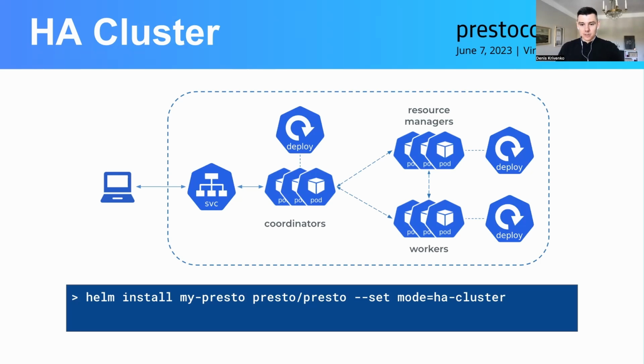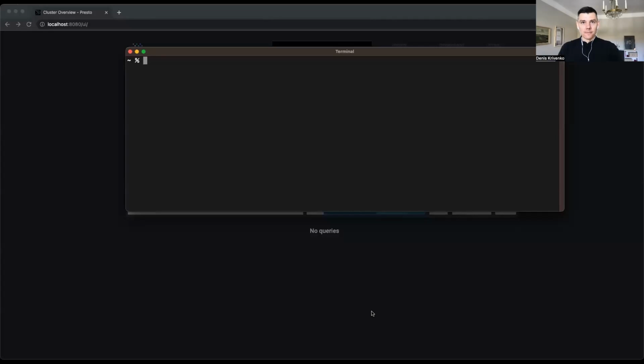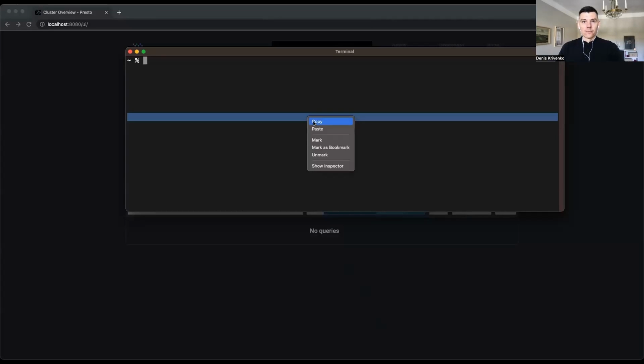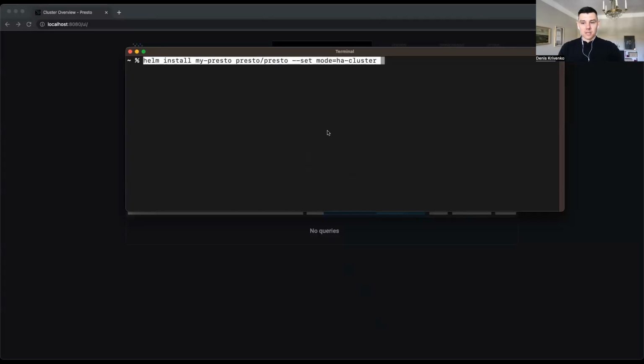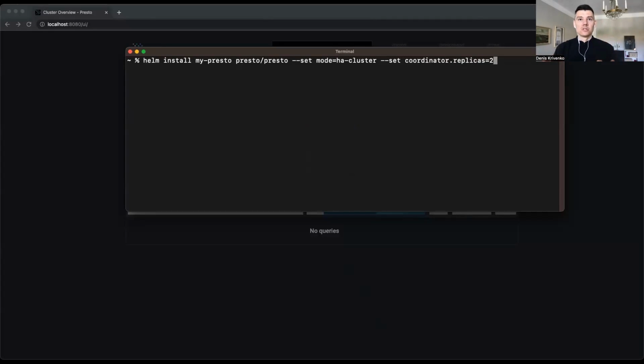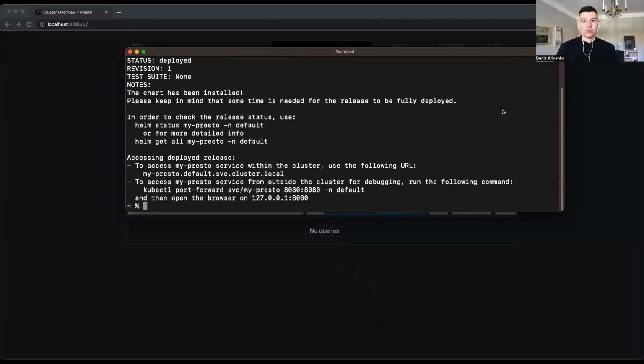Okay, let's open terminal again. Paste. Okay, how to set more coordinators like this? Set coordinator dot replicas 2, and this command should install Presto cluster in HA cluster mode with two coordinators. One resource manager and two workers.